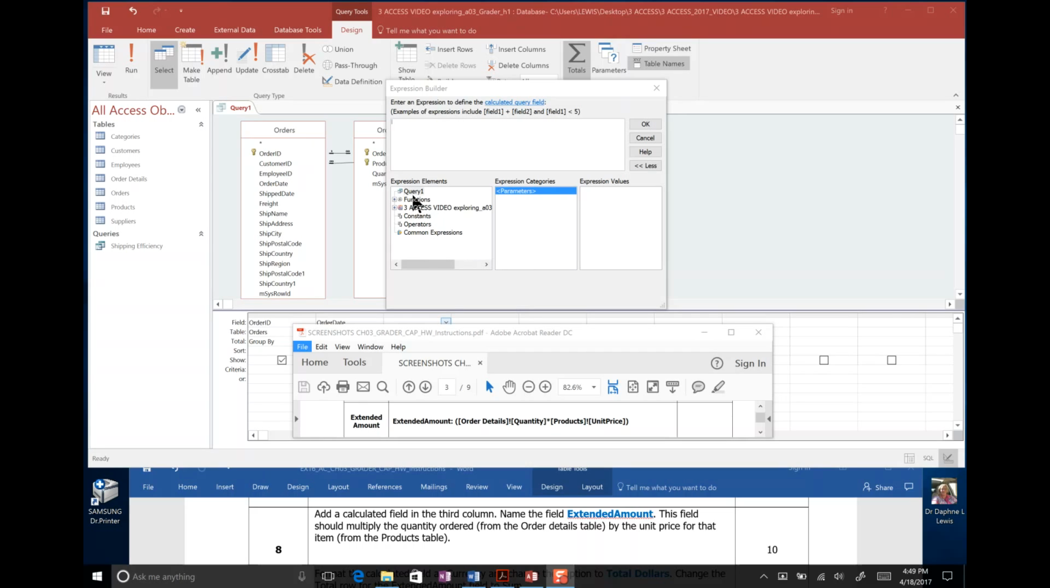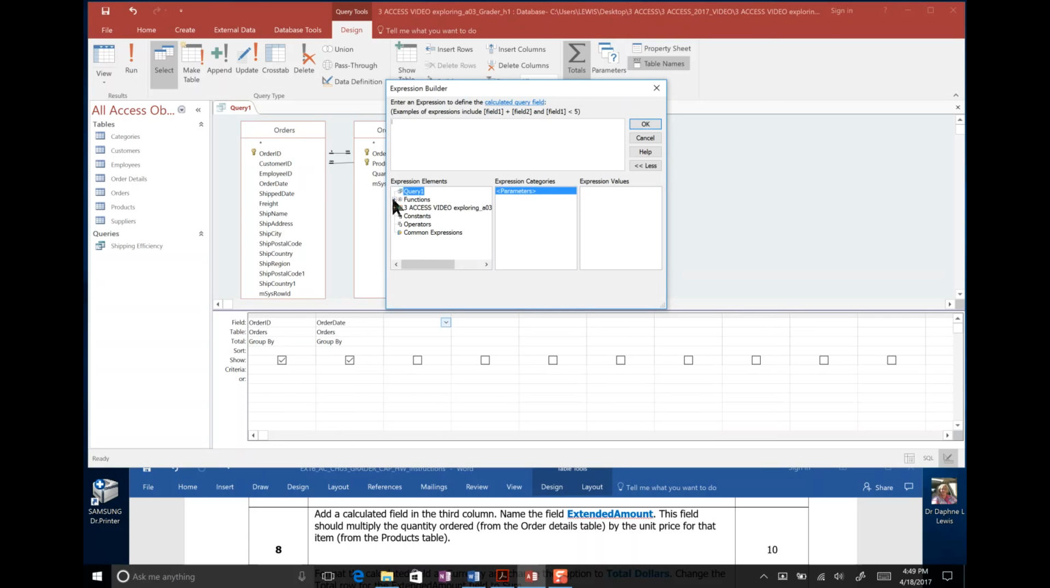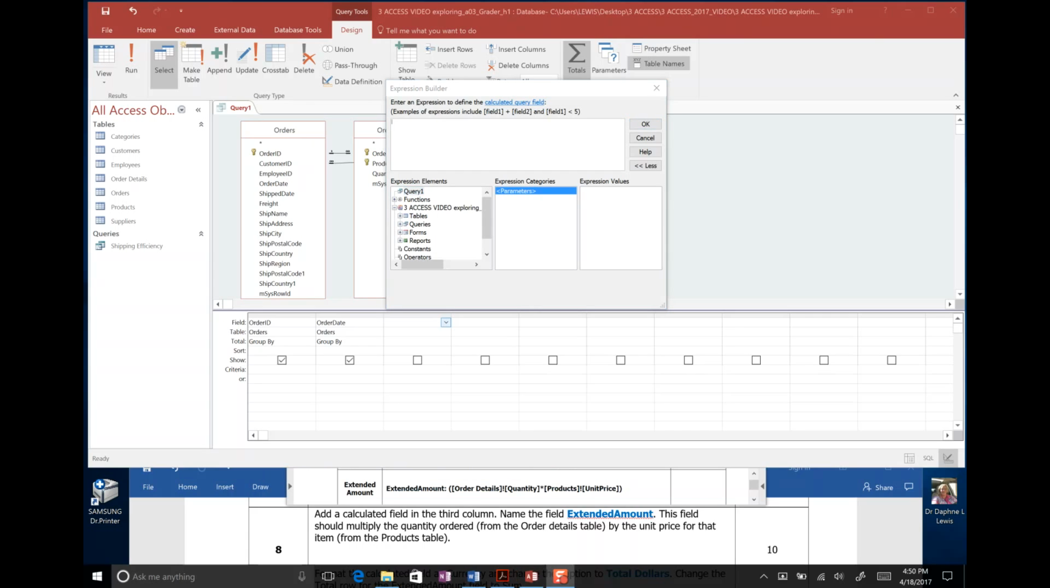Over here in Expression Elements, we have the query we're working on, Query 1. We have functions. These functions are components that are math formulas that we will eventually use, and math formulas from Excel too. 3 Access Video is actually the name of my database. So that's the database you've been building. And if we click the plus, it shows you all those parts. Tables, queries, forms. We don't have any queries or any forms or reports right now, but we do have some tables. So let's get to work.